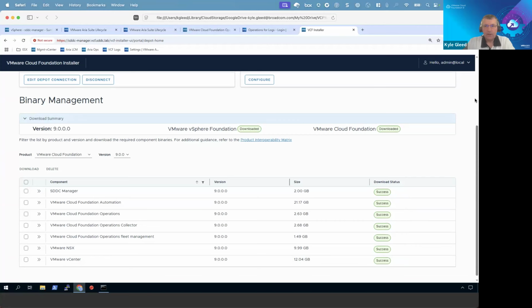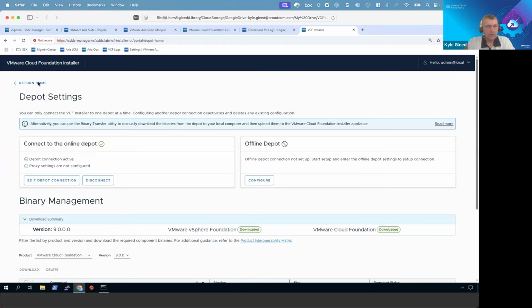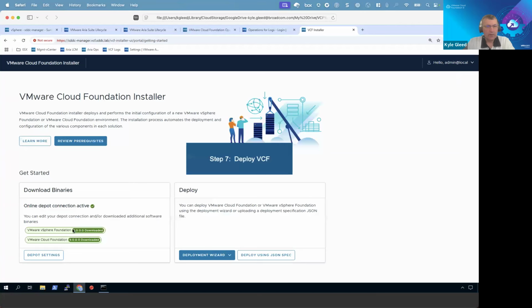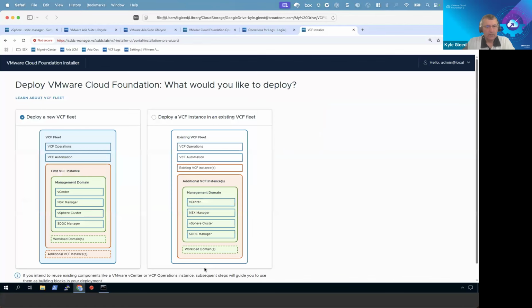So now that we set up our depot and deployed the installer, we can use the deployment wizard to basically upgrade our vSphere environment or converge our vSphere environment to the new VCF fleet. So we'll go ahead and click on this, and this brings us to this screen, where we identify the concept of a VCF fleet.